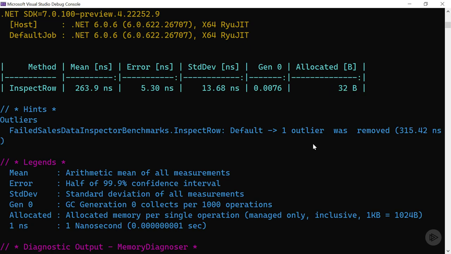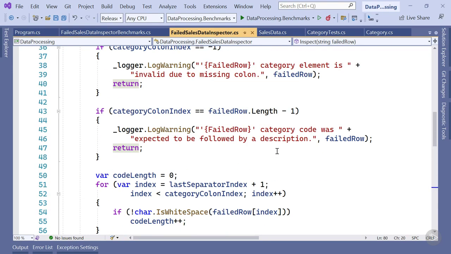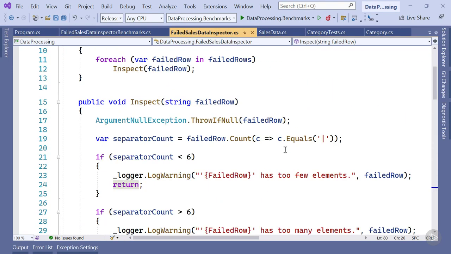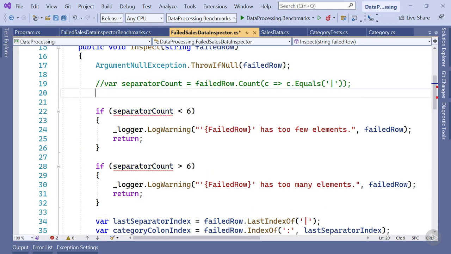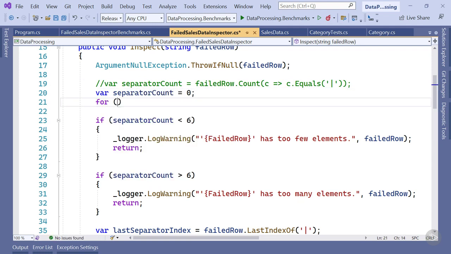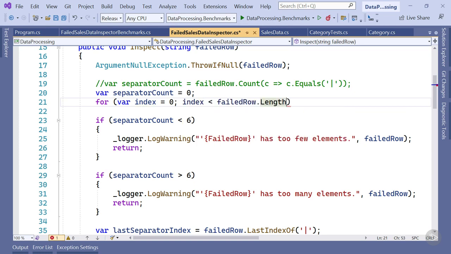Do you have any thoughts on where this allocation comes from? You may have identified the LINQ usage as the potential cause, and if you did, you're right. Using LINQ has a small overhead associated with it. We can return to the code and remove the use of the Count method. Instead, we can loop over the characters in the row with a for loop.